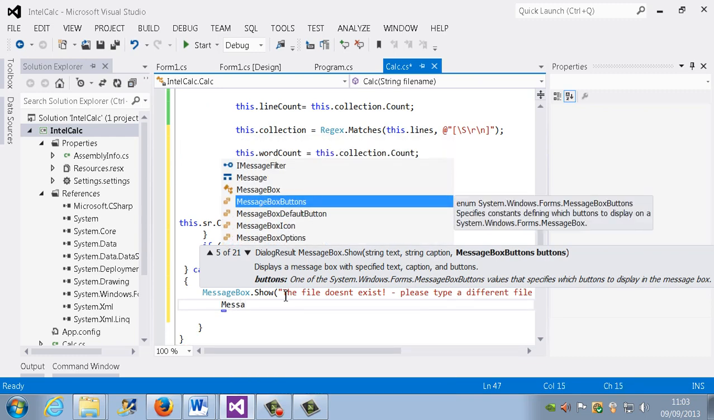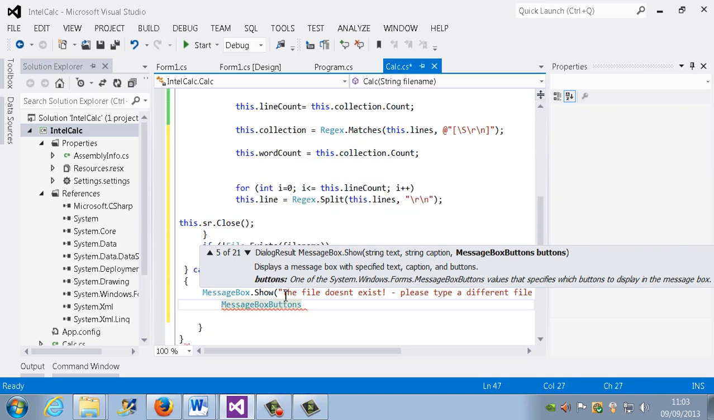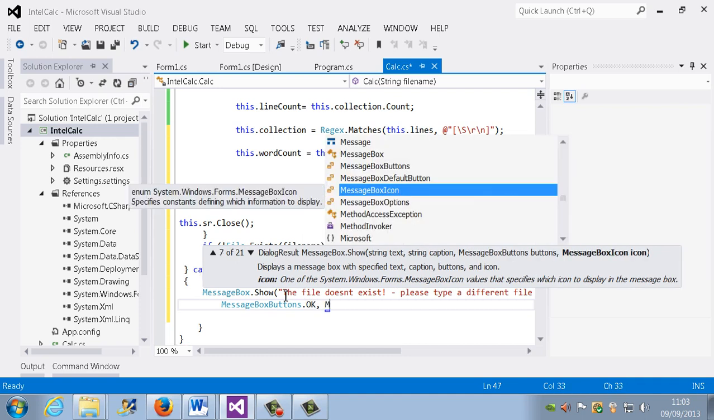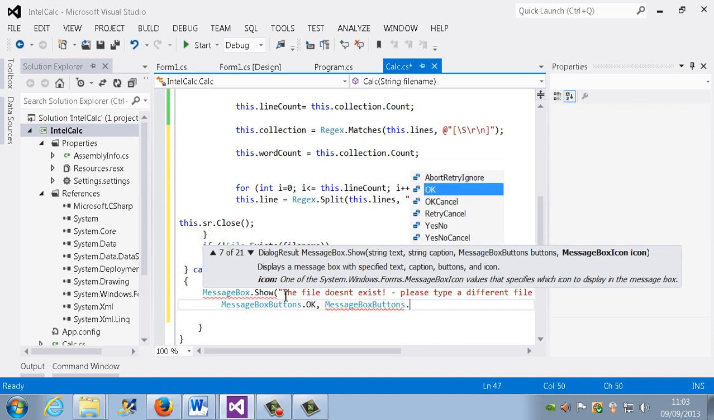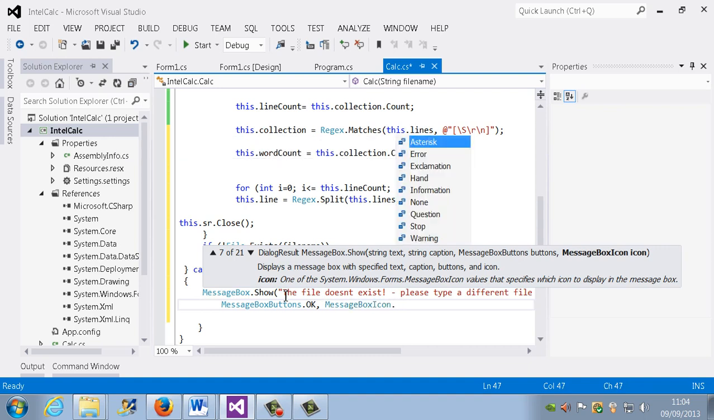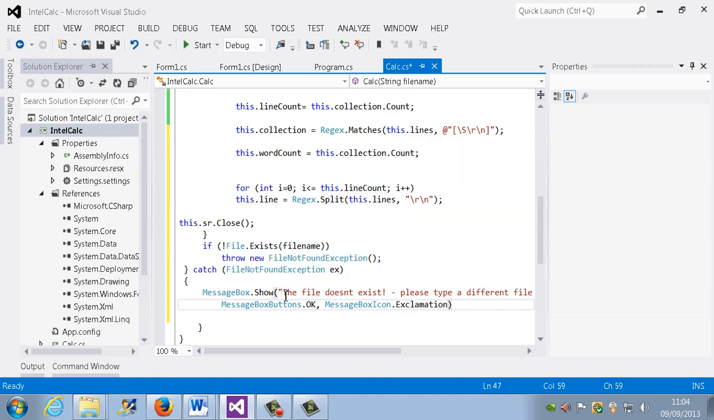So MessageBoxButtons, and put OK. And we can have another one as well, MessageBoxIcon. Maybe we can have exclamation. Yeah, it's Icon. That's what I wanted. MessageBoxIcon.Exclamation. So it's like an exclamation mark saying, look, there's a problem, like a warning of some sort. And that's it. We could always do something else.